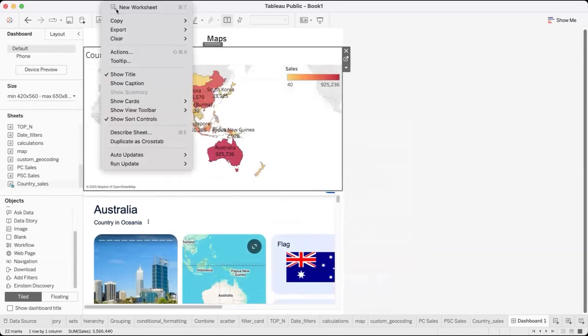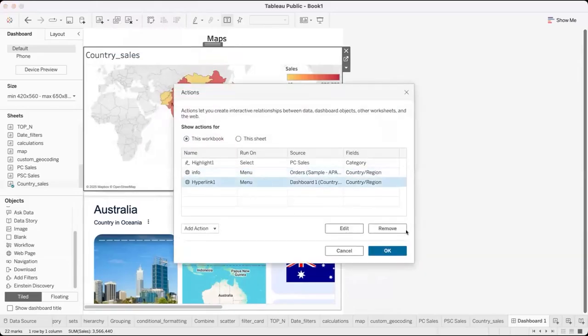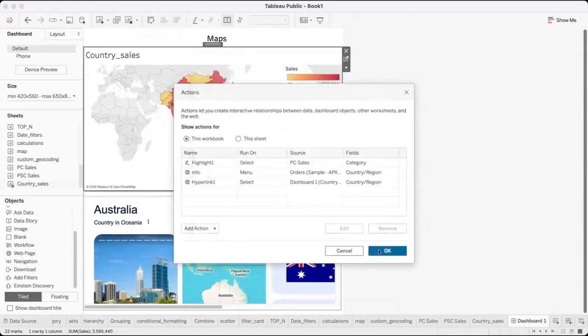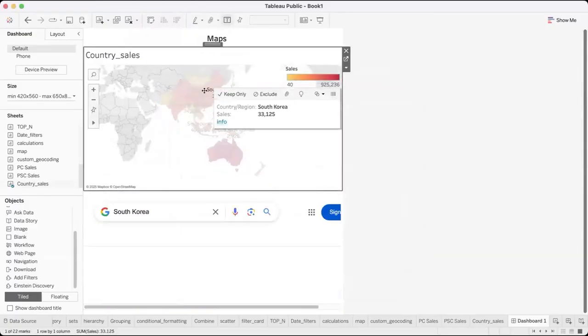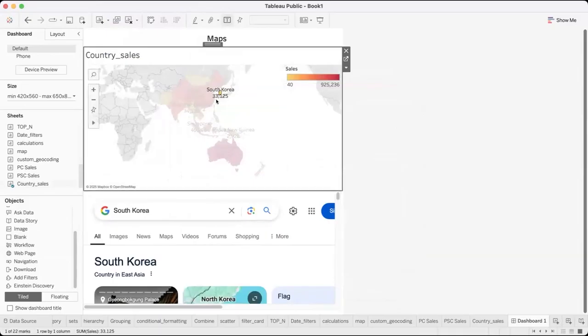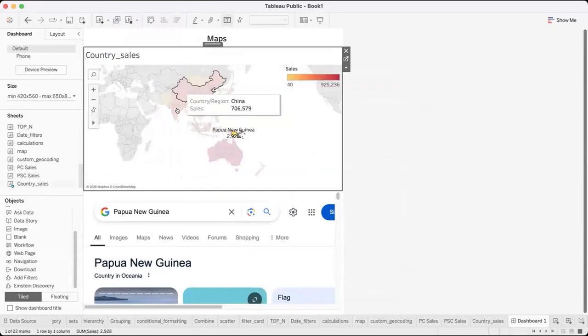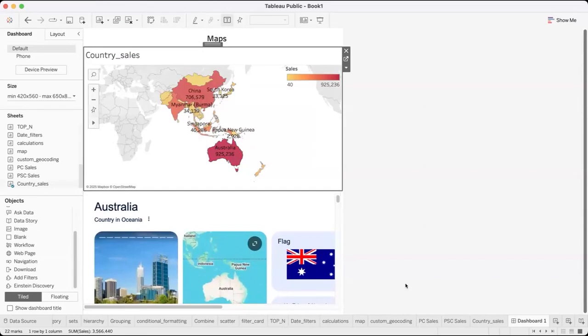Again, let's just quickly edit this action because I think menu got selected again. Yes, by default, it's always menu. So I'll select on select. Okay. Now when I select China, see, okay, I by mistake selected South Korea. South Korea got shown up over here, which is a better feature. Whatever you select over here, it will basically show that part over here. See? And this is how you can create interactivity inside your dashboard.